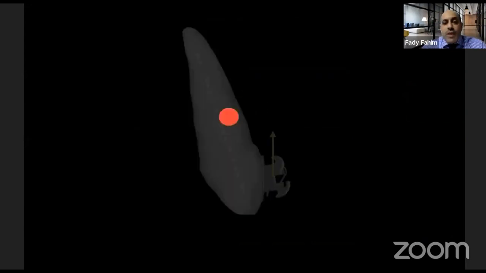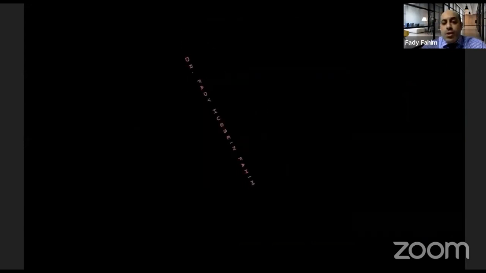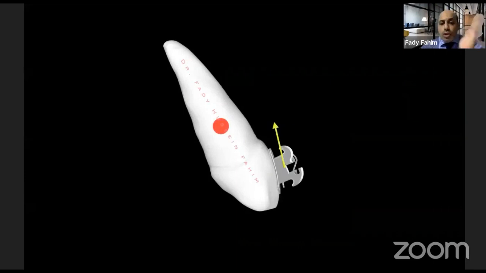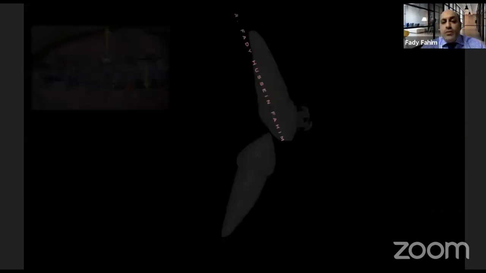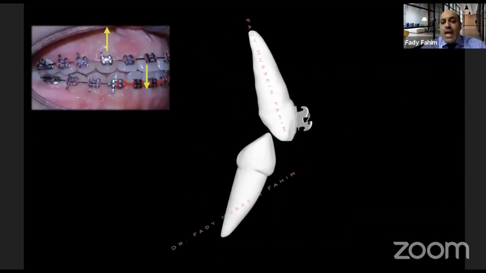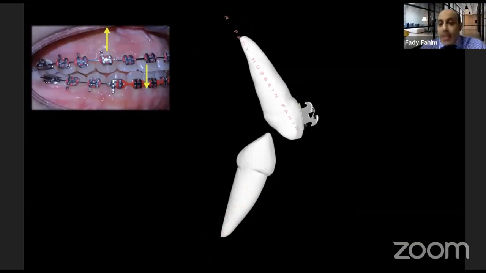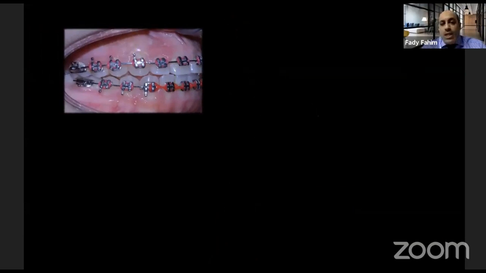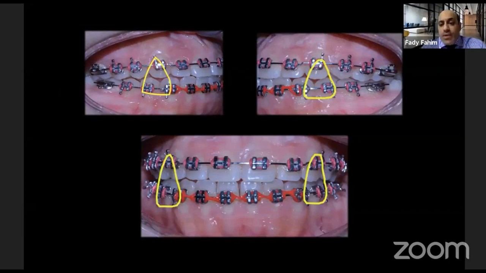I don't like to finish my cases like this. Why? Because when you do the step down bend, the torque of the canine becomes different, labially deflected, and then you will have what I call a canine overjet. I really hate this. Even if you use stiff, heavy elastics, triangular elastics to avoid this, you cannot avoid it.